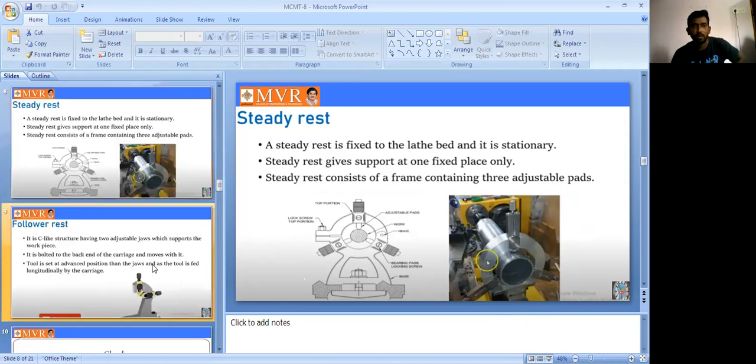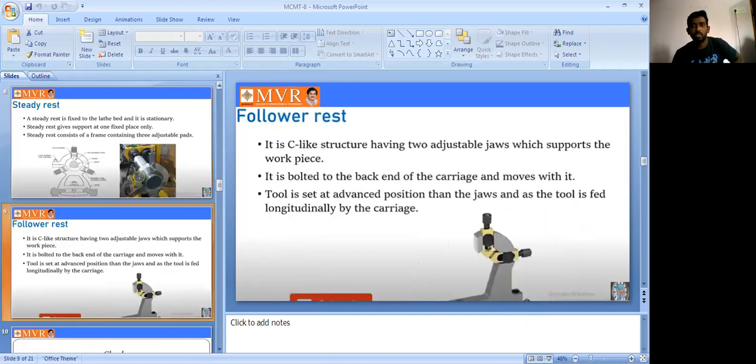Next we can see the follow rest. The follow rest is a C-shaped structure, and we have three jaws. It is one of the work holding devices. The tool is set in an advanced position, then the jaws and the tool are fed longitudinally by the carriage. So this is the follow rest, one of the work holding devices, with a C-like structure.